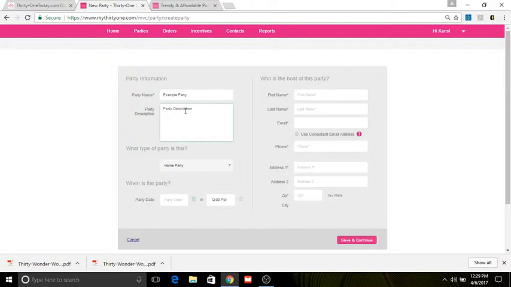There's also a drop-down box below that says what type of party is this, and you can choose a home party or an online party, fundraiser, whatever you want to do. And then you'll see when is the party, and that's where you will click the date of your party. So we'll say that it is today.